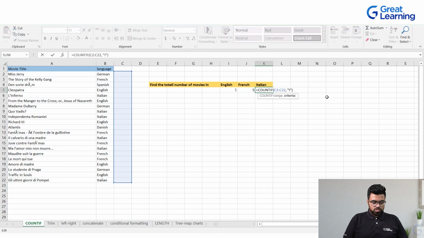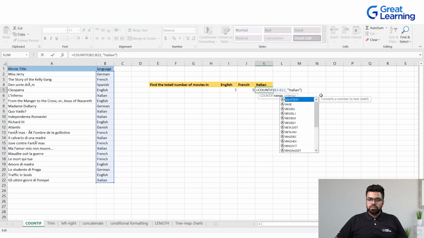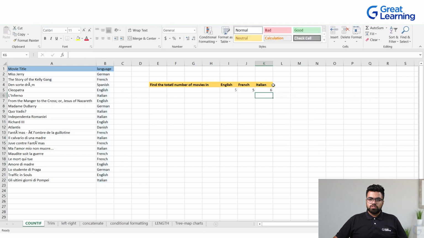just removing French and just adding Italian, and now it's selecting a different range. I'll just give it the range that I want, right? And I'll just press enter. So 6 is the number of times Italian is repeated in column number B.